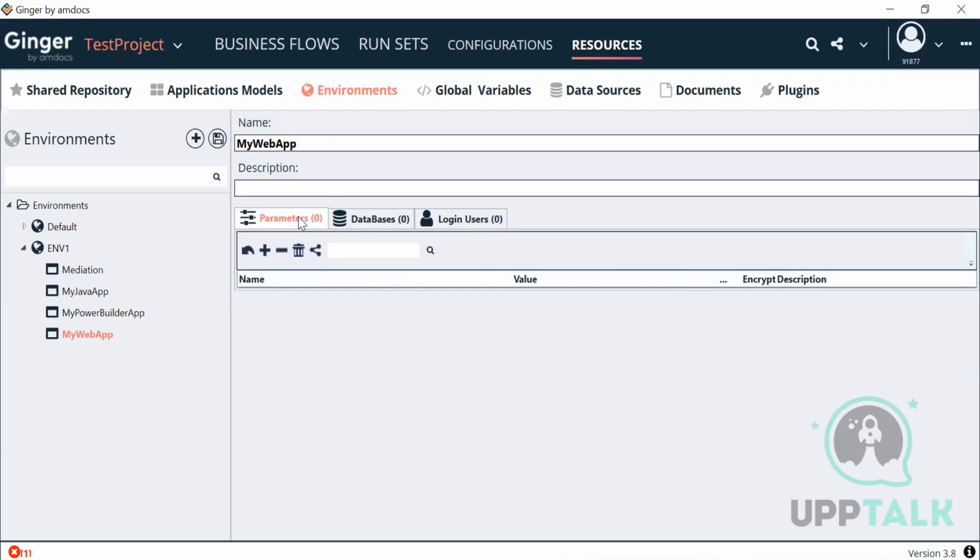These are three tabs which are specific to the environment. This is not specific to your test case or your business flow level. This is specific to your environment only. So what I will be doing is adding an environment parameter. We call it an environment parameter. I will click on this plus symbol.